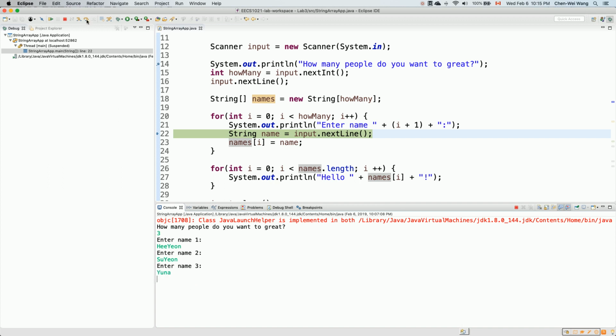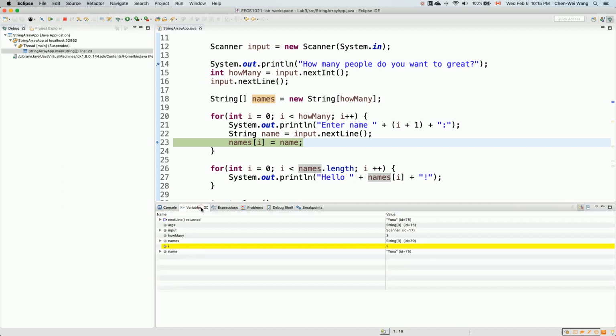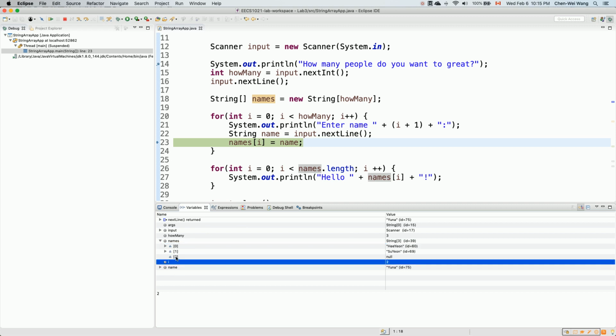Okay, and then I can simply say step over. So now, third time we're trying to execute this line. If I look at the variables over here, at the moment i is simply equal to 2. That means we want to modify index 2. If I expand the names array over here, you can see index 2 for names array is still storing null, as index 0 and index 1 have been reassigned in the previous 2 iterations already.